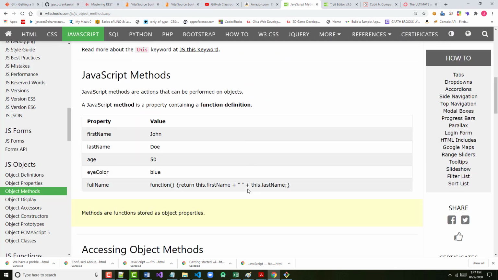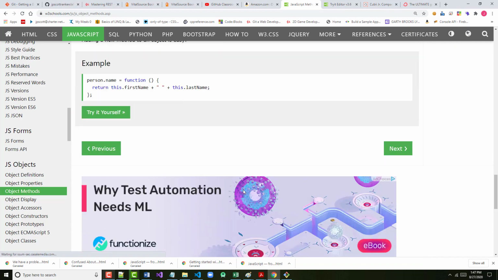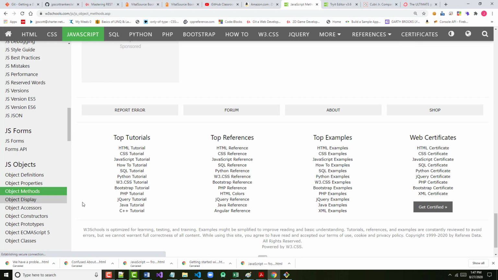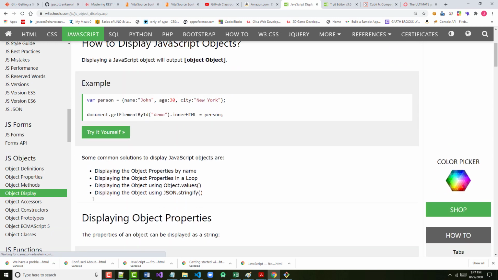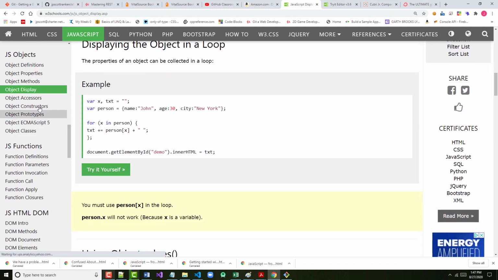Methods we talked about, they've got the this keyword, etc. There's a lot of repetition in here, as you can see. Typically, when you display them, you put them into a loop. Again, nothing new there.